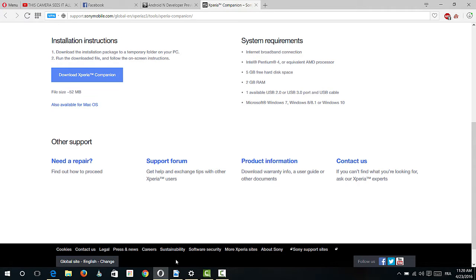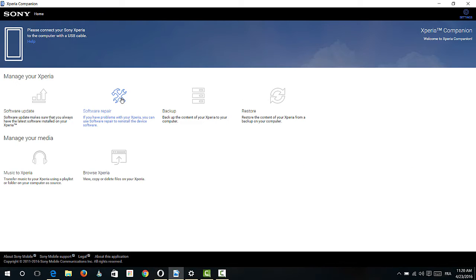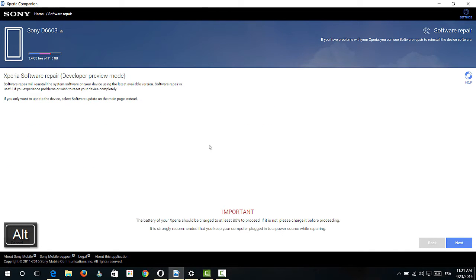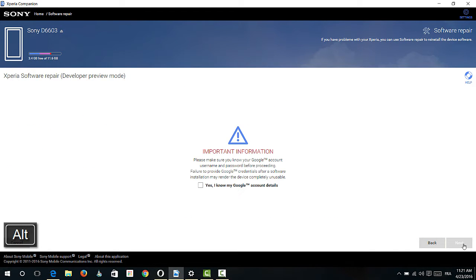When you install it and open it, you get this splash screen. So connect your Z3 phone via USB and wait until it recognizes it. So here we are. Now click on Tools and click on Software Repair. Now click on Next. Yeah, I know my Google says access details. Next.